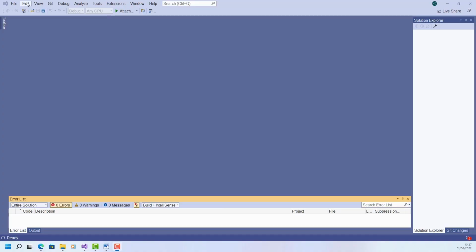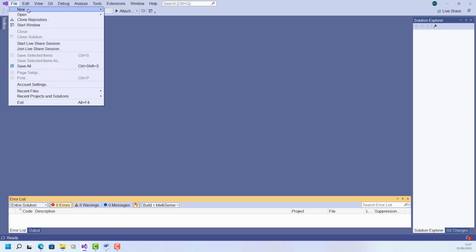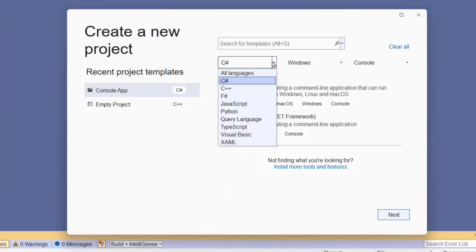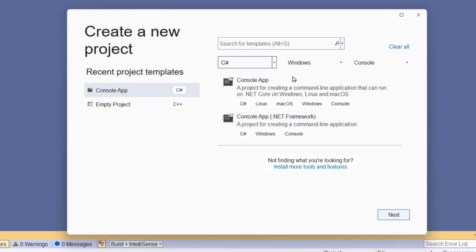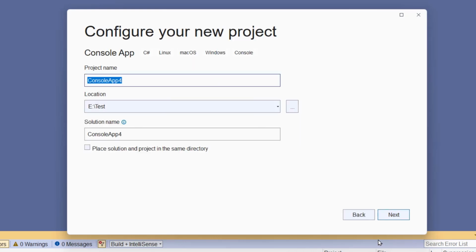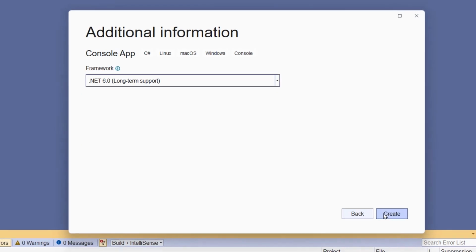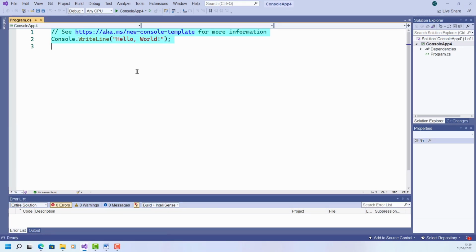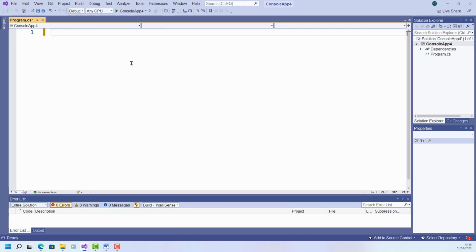As we've seen in earlier lessons, the first thing you need to do is to start a new project. So I select File, New Project, and here I can filter by language, platform and so on. I'm just going to create a console app, so I select Console App, Next, and I can put in a name if I wish, but I'm just going to accept the default, Next, and Create. And here's the standard console application. I'm going to delete that. I don't want this text here, so I select it and backspace.